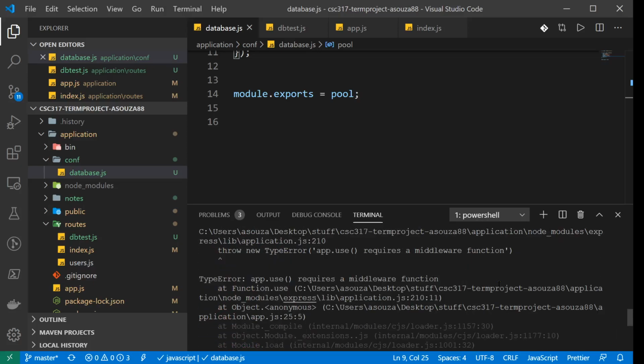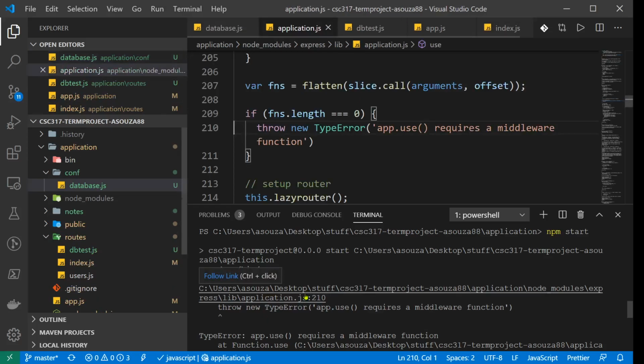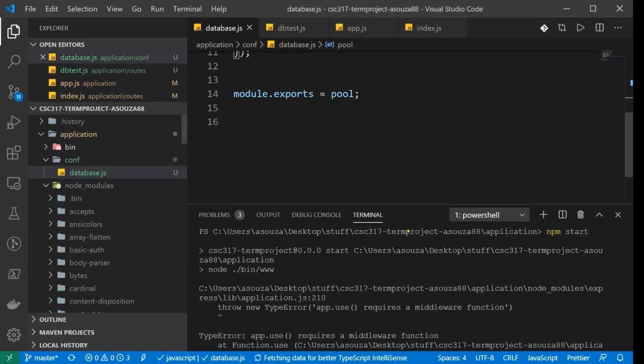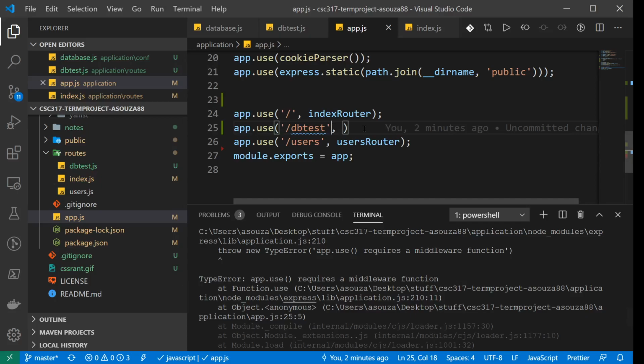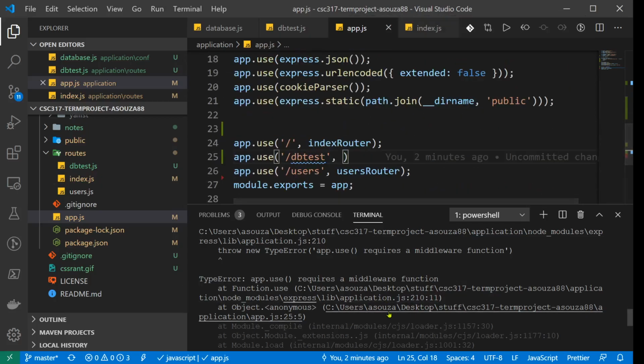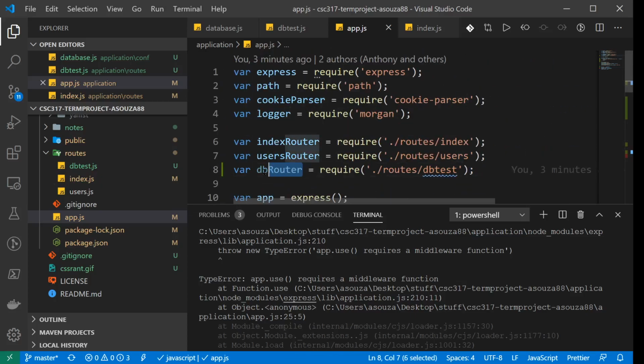What's the error? app.use requires a middleware function. And what did I give it? Where's this in? Oh, I didn't even give it a router. That's why. So the quick way to find these errors, if you highlight this, you actually can jump to the code and column. So the issue is that these use functions expect a middleware function here. Since I didn't give it anything, it's going to complain. I want to give it the DB router.